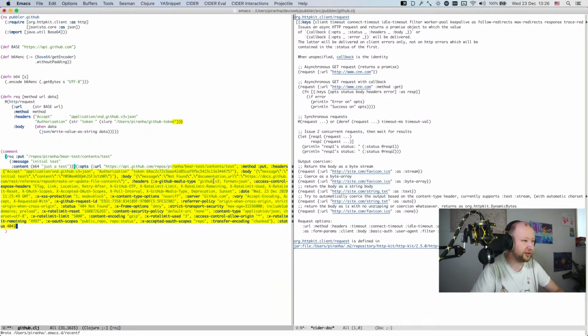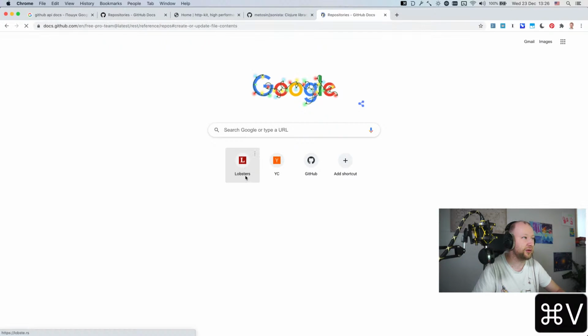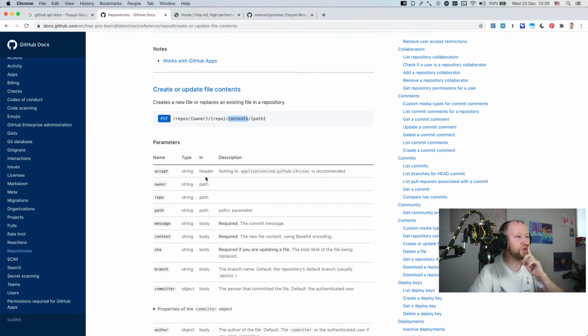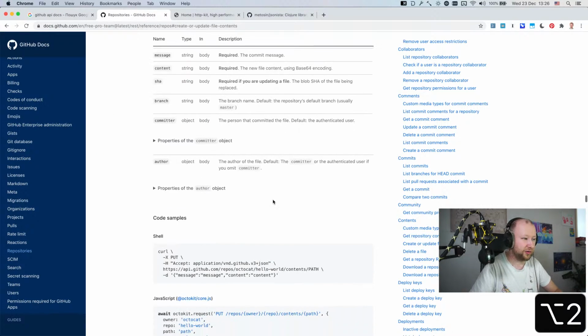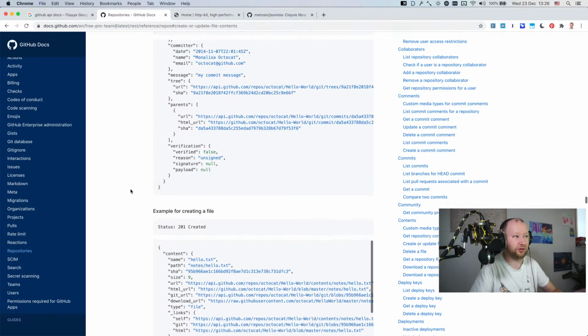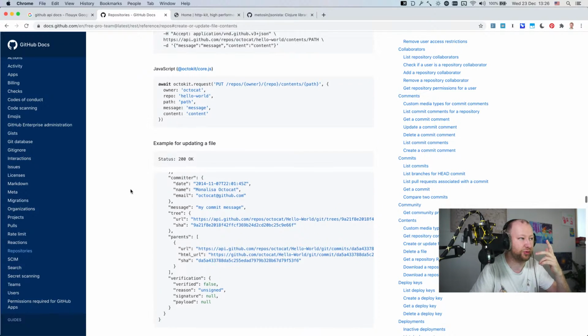Create or update file content. Why are you so nasty? Yes, I read that. Why does it create a new file or update and replace? Because it's not put, right? It's post. I think code samples. Example for updating a file, for creating a file. No, it should be post. Should be post. I mean put.